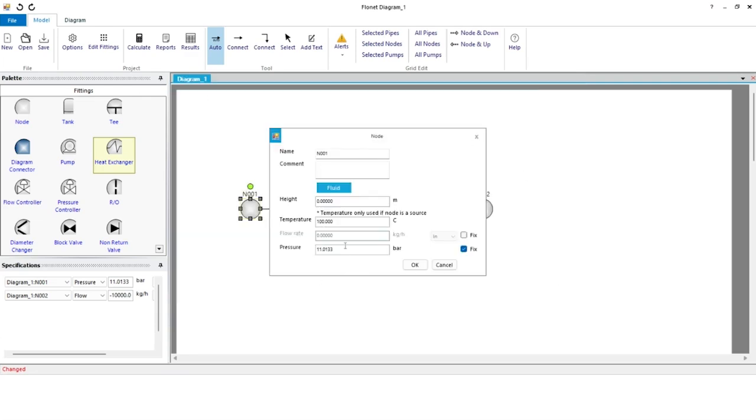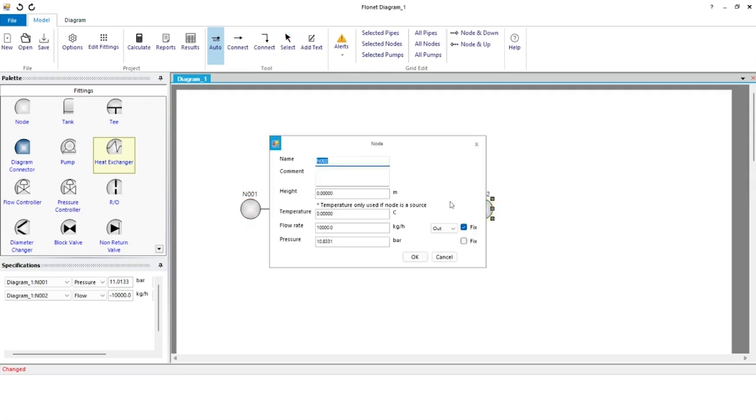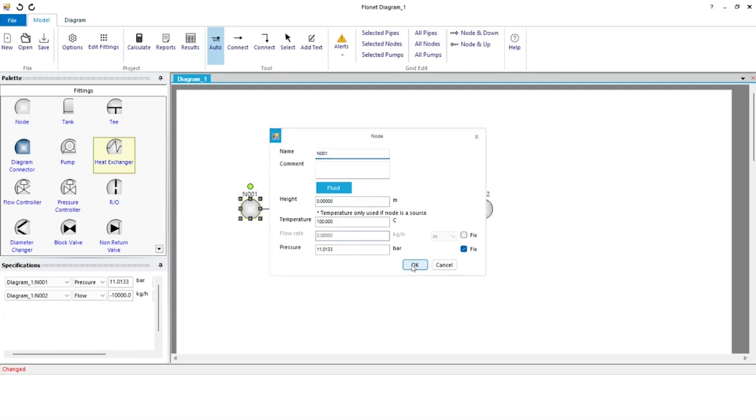We did the model on the Capri sheet. We said it's a 10 bar gauge. So what I've said for this inlet node, I've got 10 bar gauge and I'm fixing that because that's what we had. So that's how that node is set up. And then my exit node, what we said in the model in the Capri sheet was we had a flow rate of 10,000 kilograms an hour. So I've put that in the flow rate, I've fixed it, and I've told it that's an out. So that's the exit node, and I've fixed the flow rate. This is the inlet node, and I've fixed the pressure. So that's got enough parameters for Flonet to then go off and do some calculations.